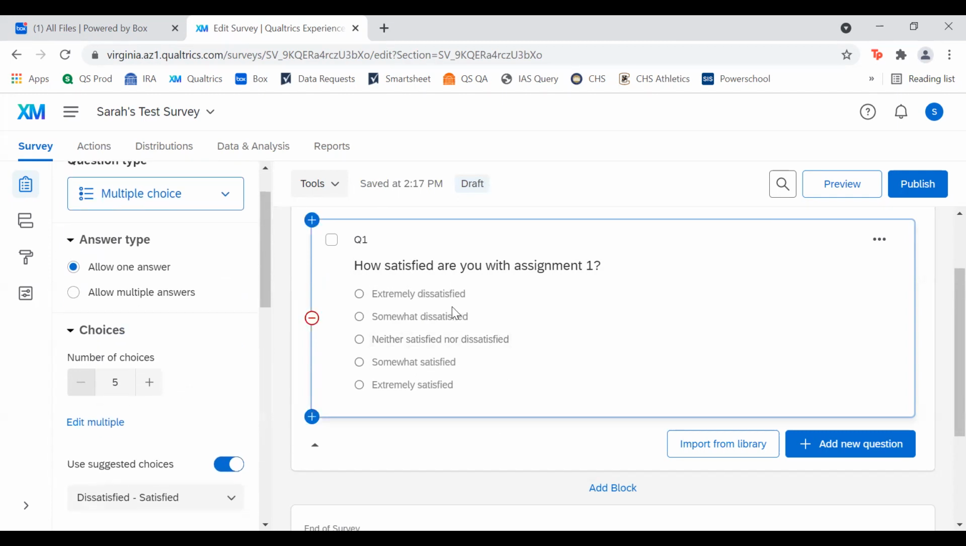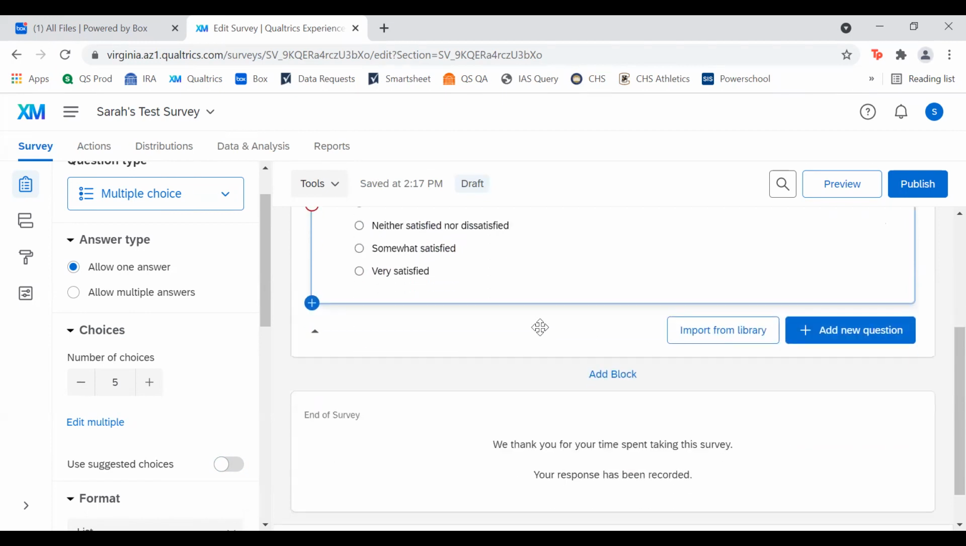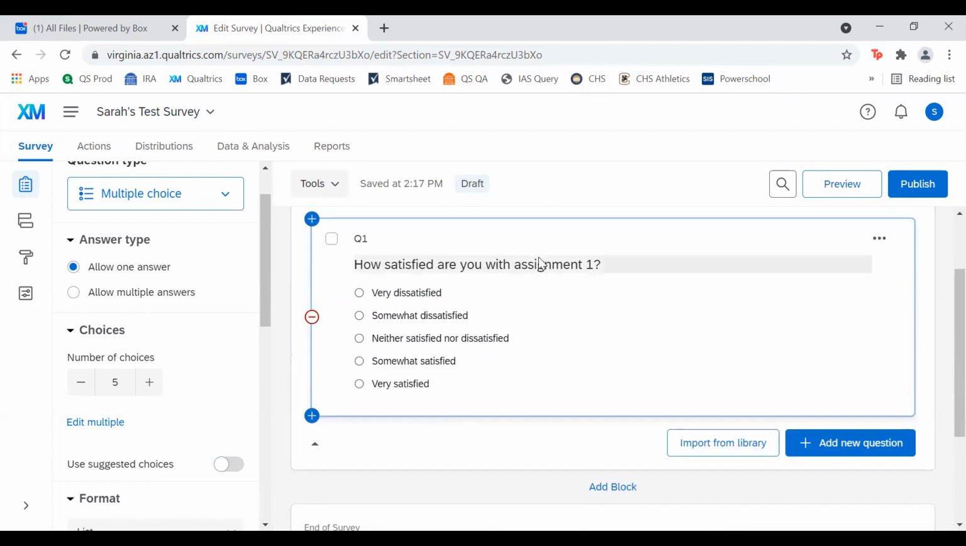So let's say you are good with your satisfaction question, but you want to change the wording. For example, Qualtrics has provided extremely satisfied, extremely dissatisfied. I don't really like that. Students don't tend to select things that say extremely, so I want to change it. As soon as you click on it, it becomes editable, and you can switch it out.